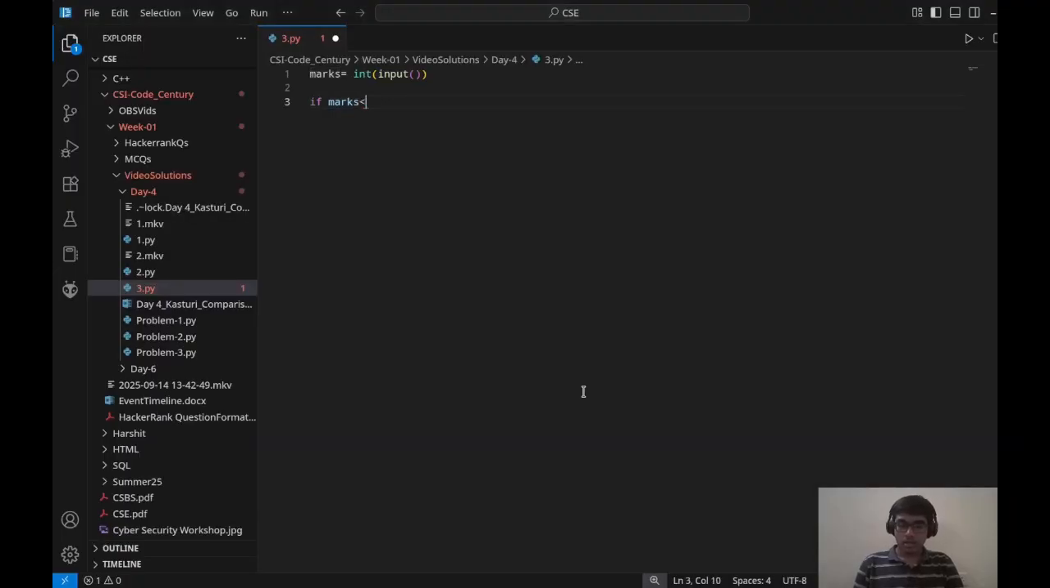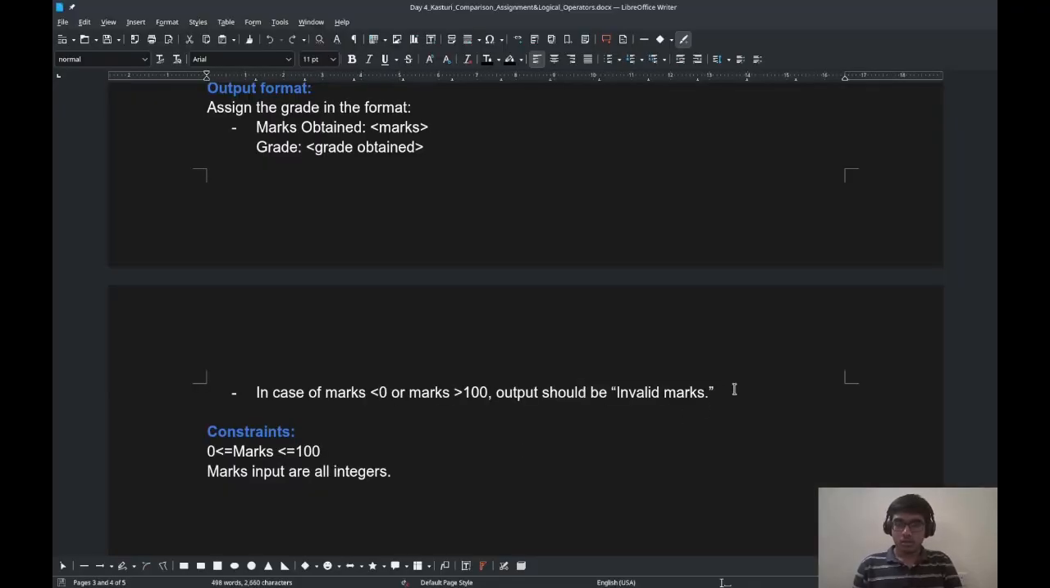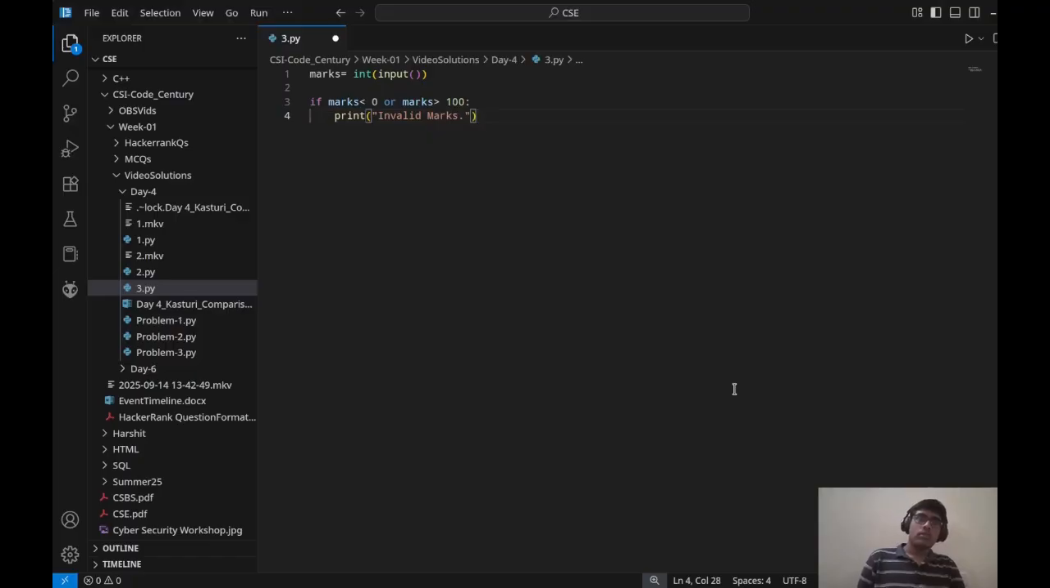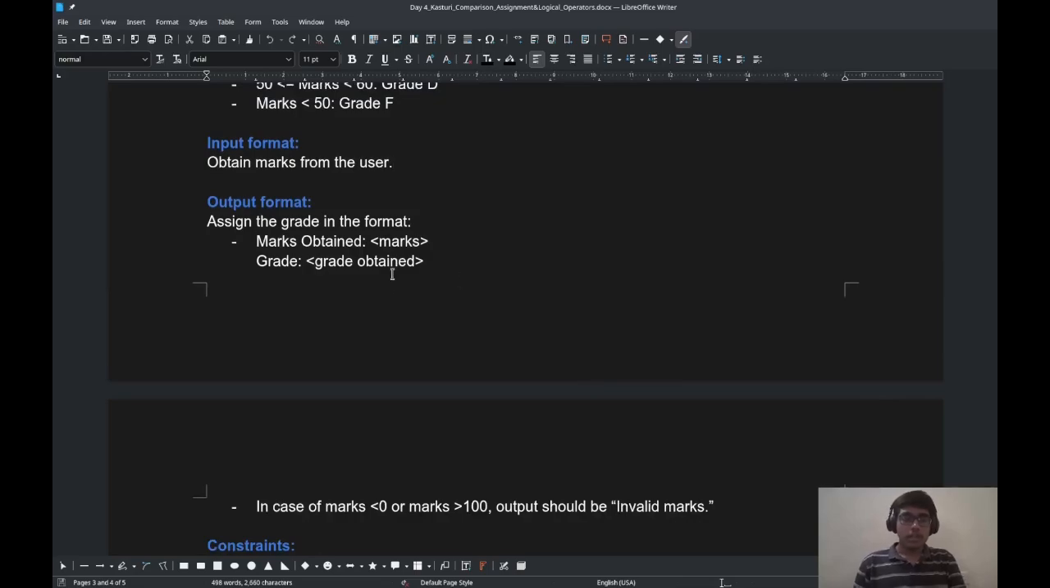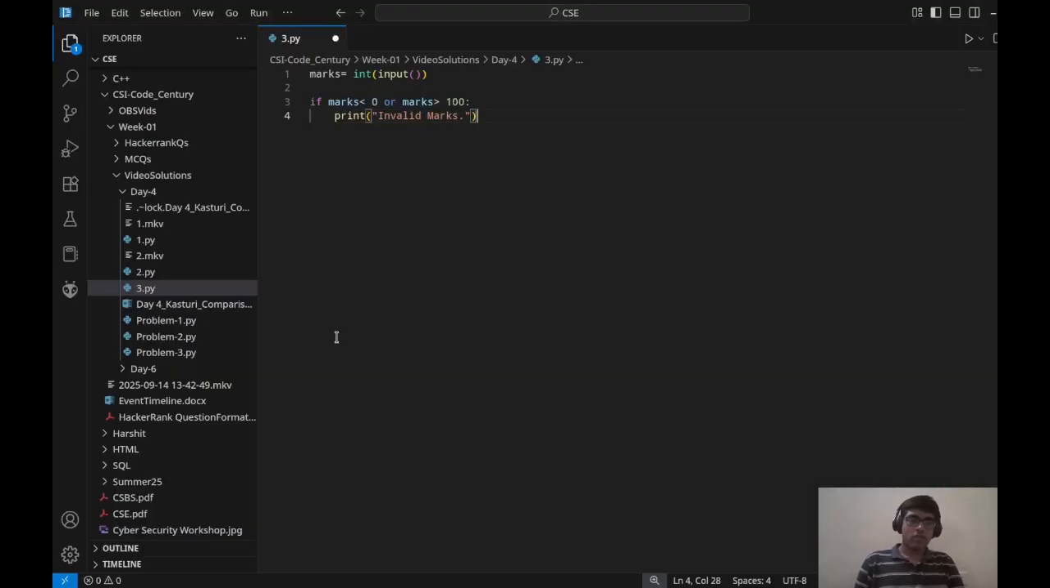So if marks are below 0 or marks are above 100, then in this case we just print invalid marks. So we covered the edge case over here. Now we can focus on the actual main logic.